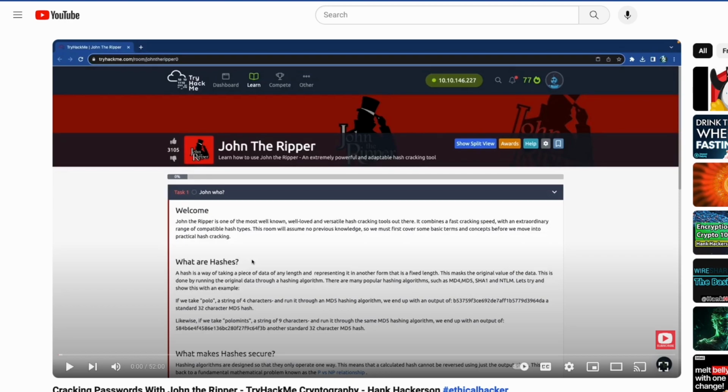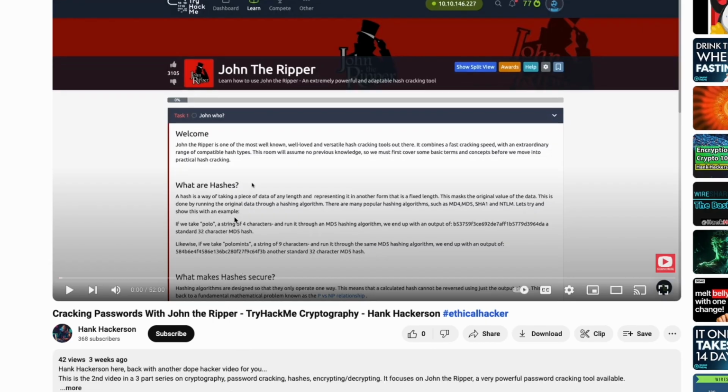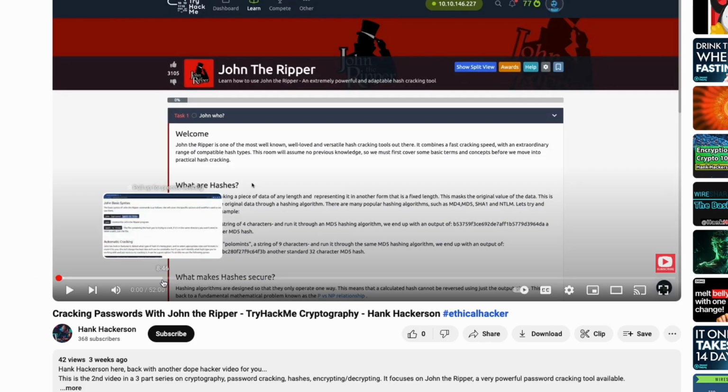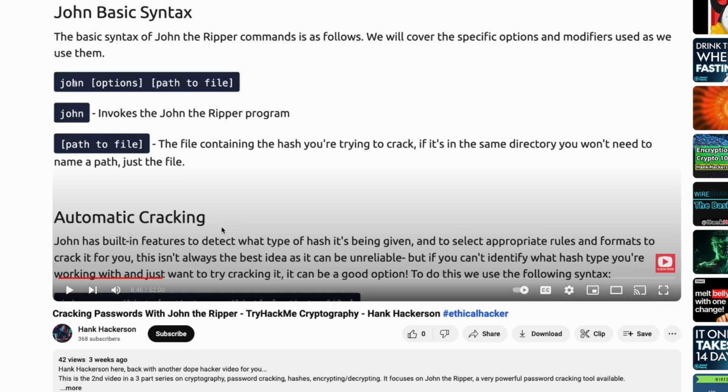I think I didn't, unfortunately, I have to actually fix this so you have timestamps and everything. But the time where it starts talking about cracking hashes is around the 8:45 time, so right here. And we start talking about how to actually use John's commands to be able to hack hashes and crack them and so on and so forth.